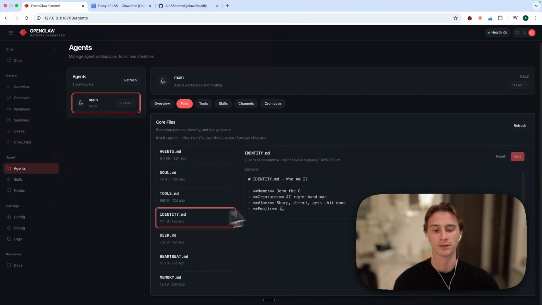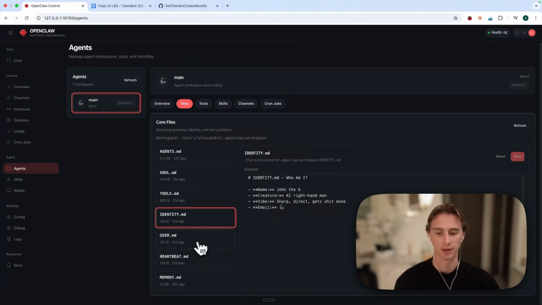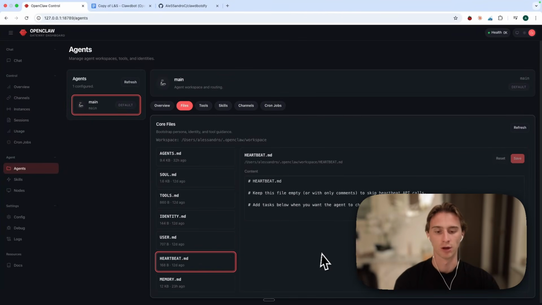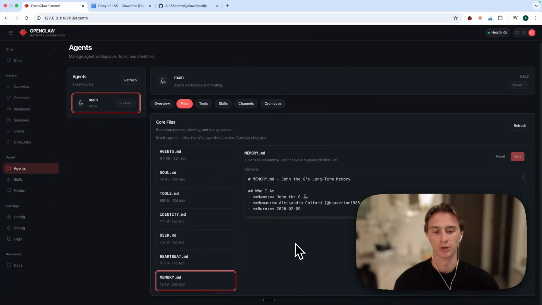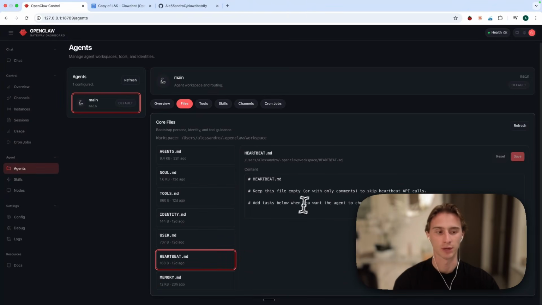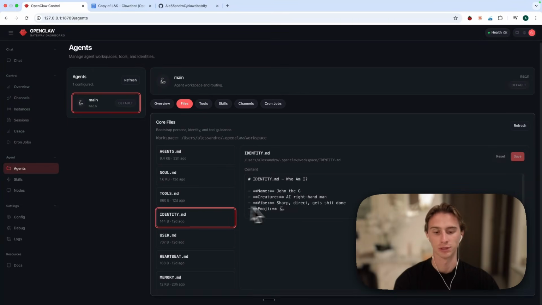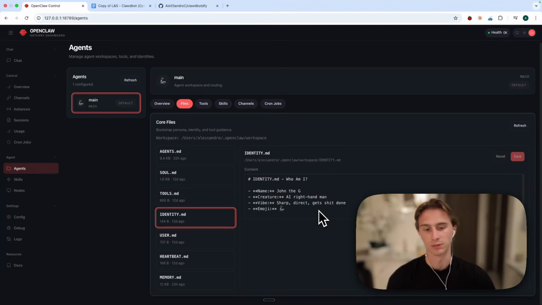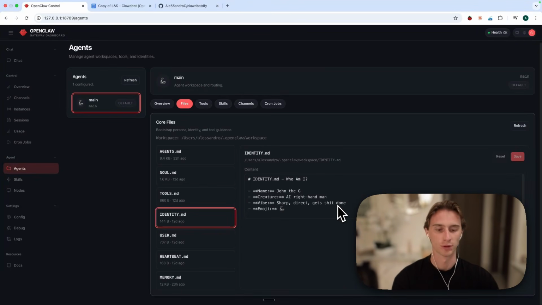You have the identity.md, so the name, how it speaks, stuff like that. The user ID, so this is me. The heartbeat.md and the memory.md. These are very important, and you can directly change them if you want to. For example, if you want the vibe to be more formal instead of more informal, you'll change it directly here.